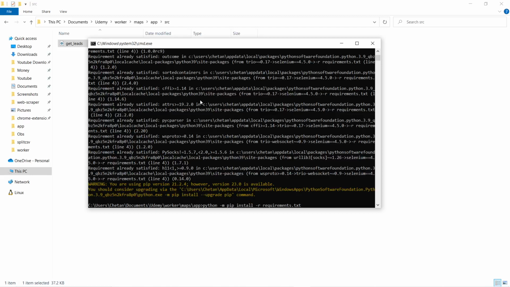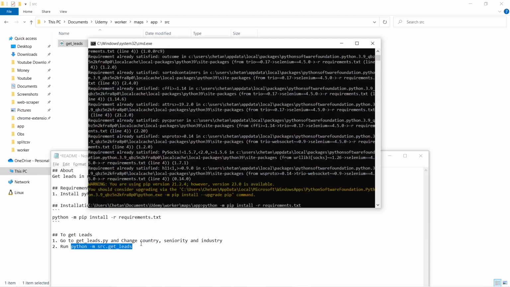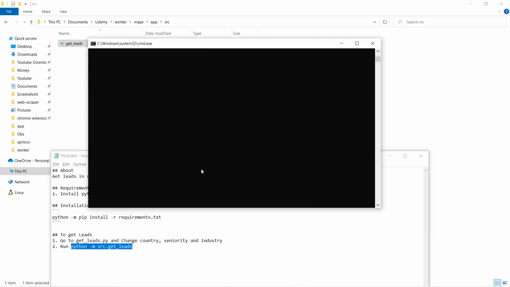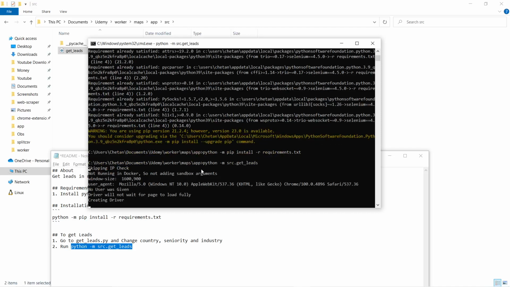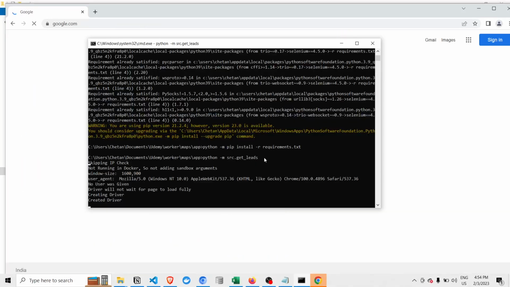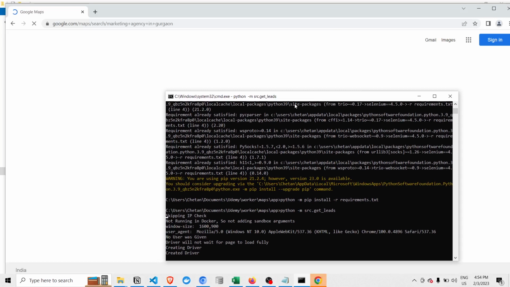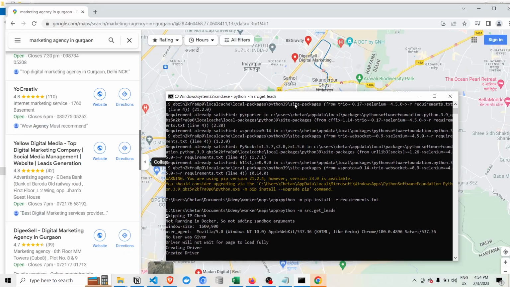And then just run it like that. It will start getting data, and at the end it will store it into a result.csv file.